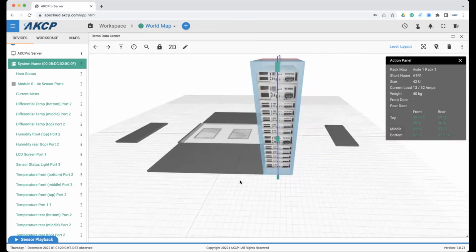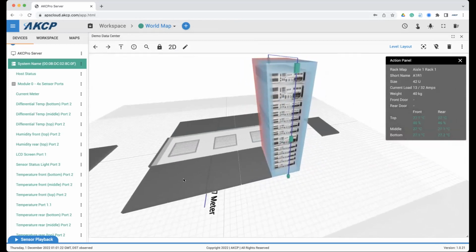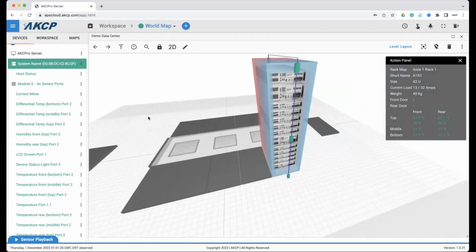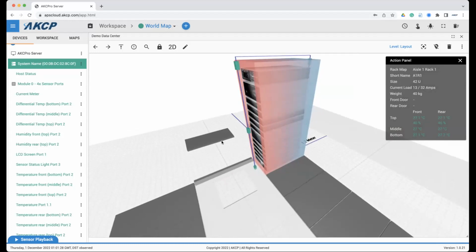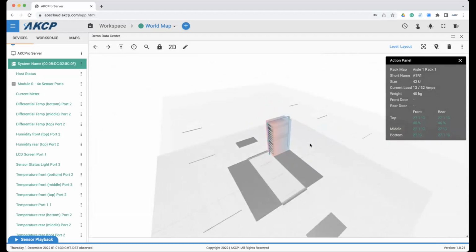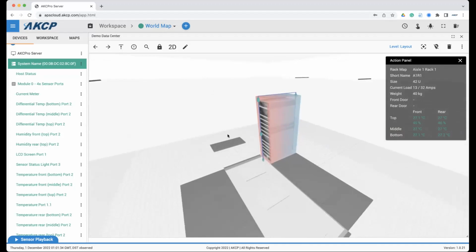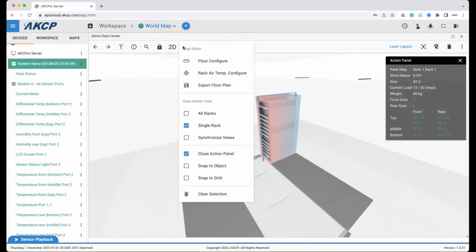Now you can also choose to view single racks as well, so you can click on a rack and it will pop it up. So we can click on another rack, it will pop that one up. So that's your single view rack, which also makes it easy when you're navigating a crowded data center to isolate an individual rack and see exactly what's going on with this particular rack there.